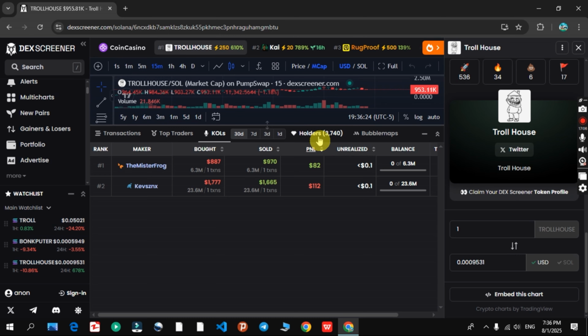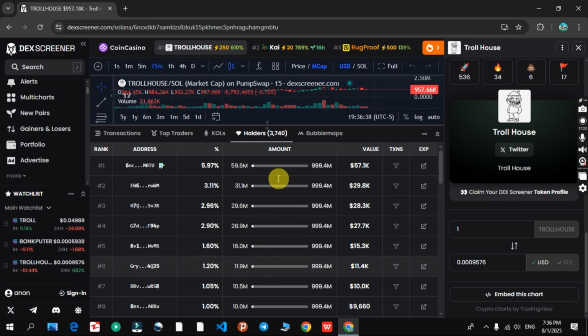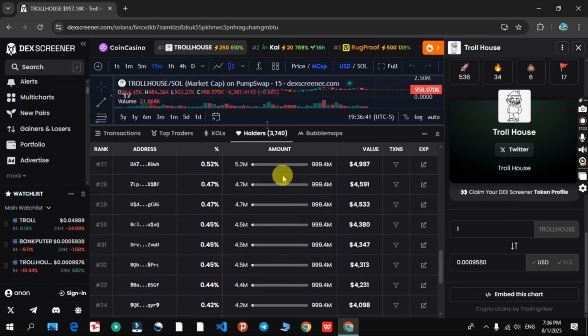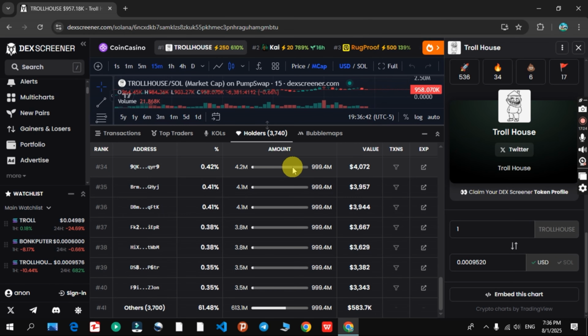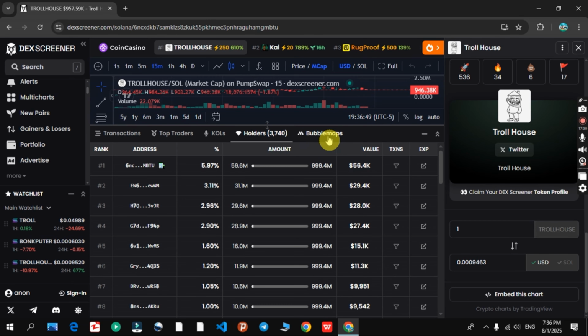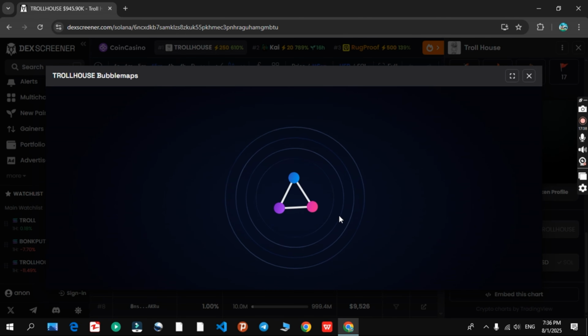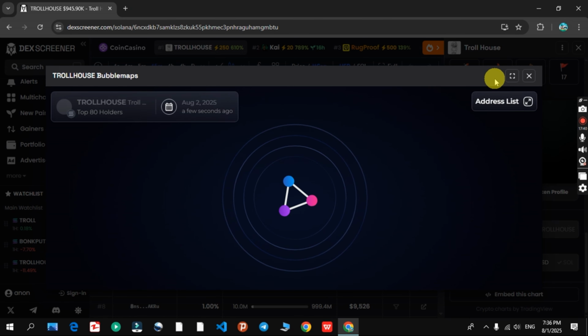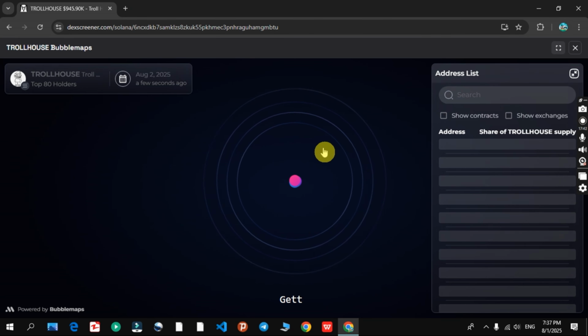Next is the holders section. This shows the wallets holding the largest percentages of the coin. You'll see a list of different wallets, each with the percentage of the total supply they hold. Next is the bubble map section, where you can explore the connections between different wallets. We'll dive deeper into how this works in the next video.